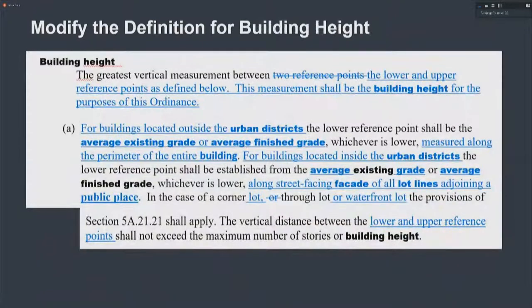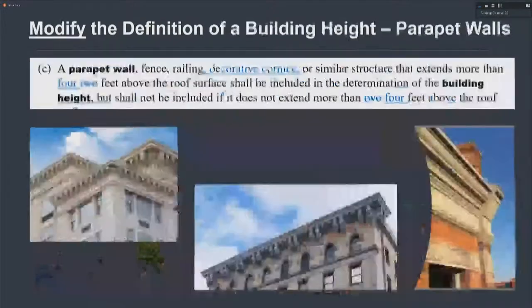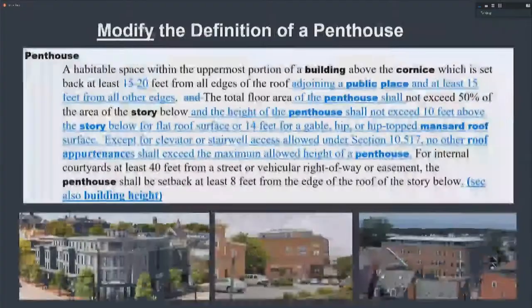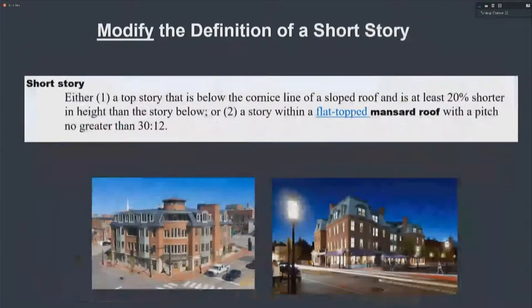I'm backing up just to make sure I didn't skim over anything. Okay, I didn't. So we did the penthouse, we did the definition. Last slide. This is late to the party here, but this is another one that came up as part of the Congress Street review. The definition is there without the words flat top, and it makes zero sense. It conflicts with at least three other sections of the code.